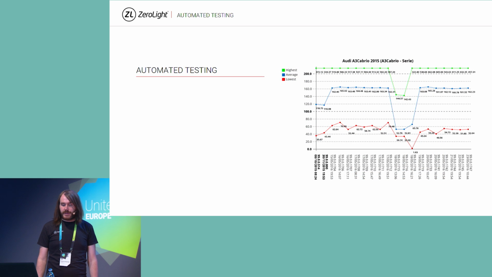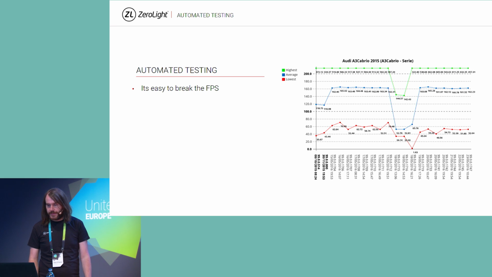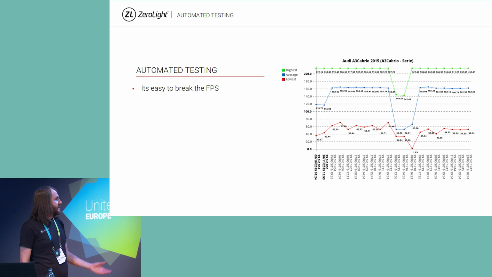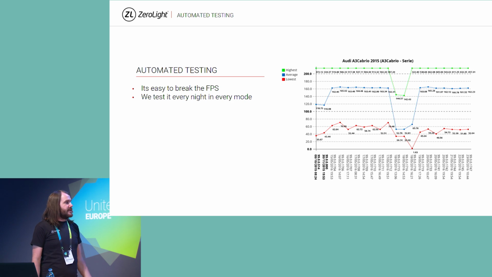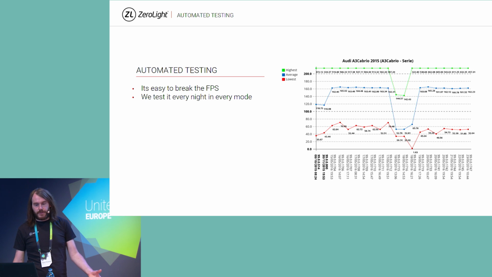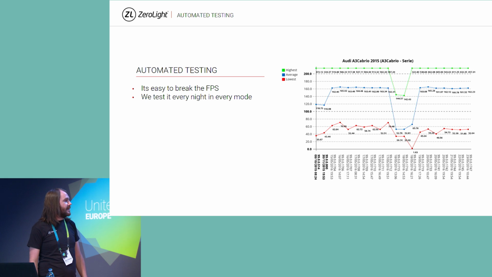So automated testing. This is one of the tests we run. It's really easy to break FPS. People check in new post effects, new modifications to the shaders, and it can quickly cause frame rate to drop. And it's very easy to test. Logging frame rate is simple. Set up some cameras that go between your best and worst case, and you'll get an average result.